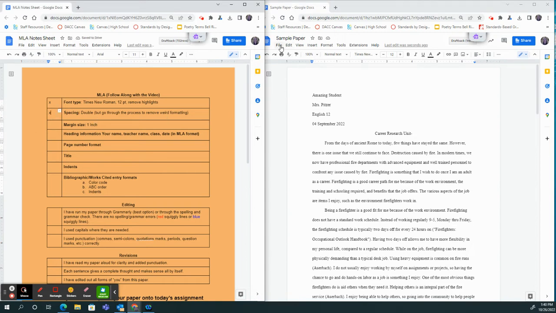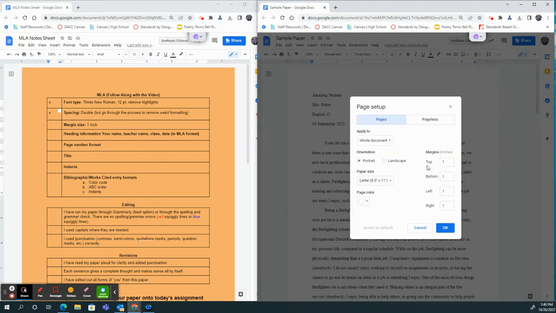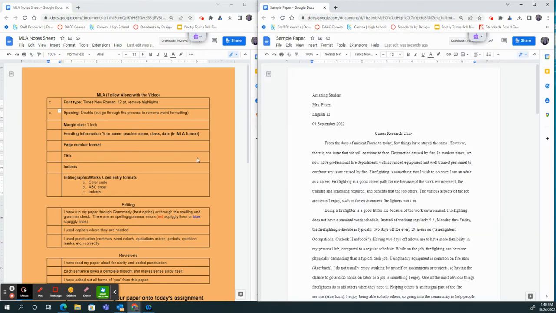So you're going to go to File, Page Setup, and you're just going to check and make sure that all your margins, top, bottom, left, right, are all at 1 and that you're on portrait, of course. And you're going to click OK there. Okay. Next thing then is your heading information, and this should not be in a header. It should start on the very first line of your paper. So you shouldn't be able to click and get anywhere up here.